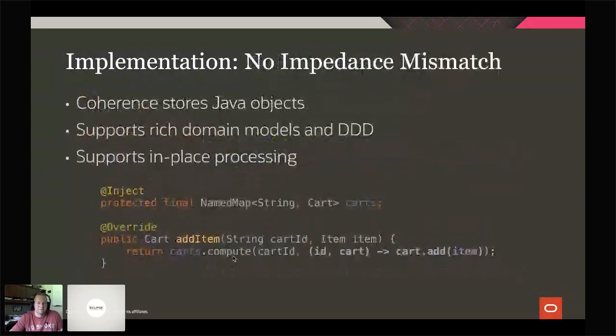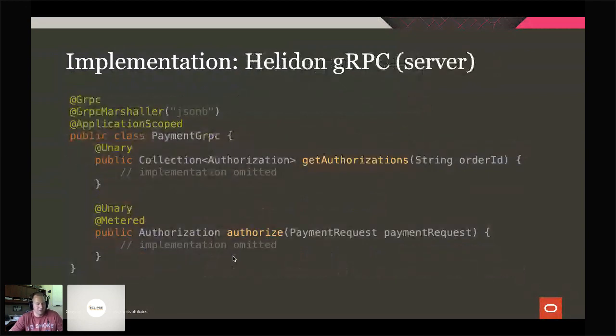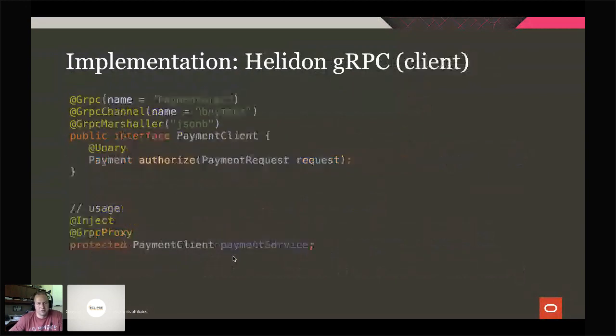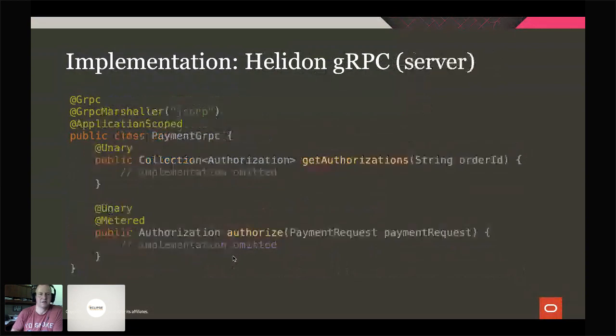The implementation itself obviously needs to return the right thing, but that's what you have to do from a development perspective. So that's on the server, and on the client, it's very similar to what MicroProfile REST client does. You define the interface for the client, you specify the method that you want to call, and it can be a subset of the methods that are exposed on the server. In this case, we only care about the authorized method. We don't care about the one that gives us all authorizations for the order. And you specify which server-side gRPC service you want to call. In this case, it's the payment gRPC service that we defined earlier.